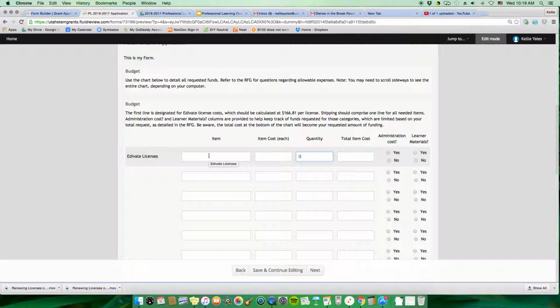If your LEA does not have an application for licenses in general, and you need to purchase Edivate licenses, for example, for all of your science teachers, then you would identify that here: licenses, the item cost, which is identified right up here, $166.81 per license, the quantity, which would be the number of licenses needed for those specific subject teachers, and then the total item cost. Other items that can be included in here are identified in the RFG document.